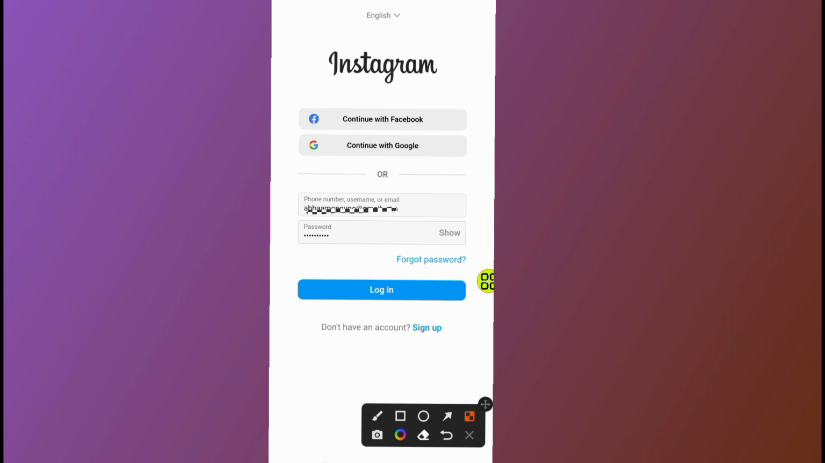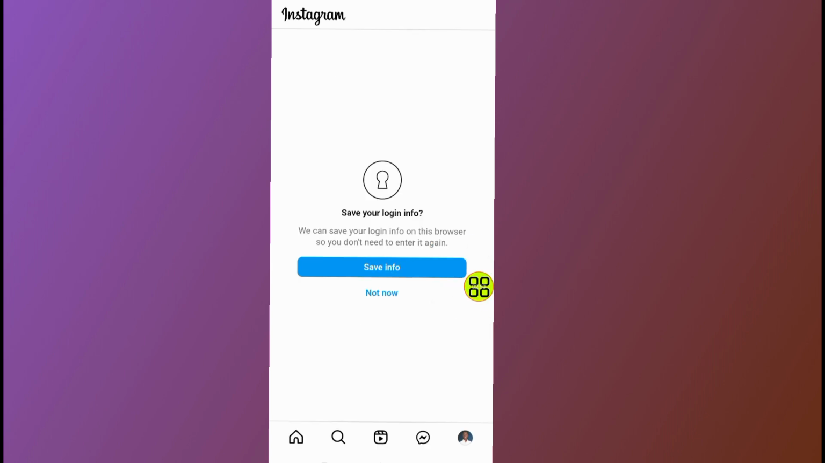So after you finish typing your login information like this one, as you can see, here is my Gmail account and here is my password. So now I'll tap on this login button. As you can see now, it will ask you to save your login information or not to save it. Just choose one of these options. For me, I'll just go with the second one, not now.